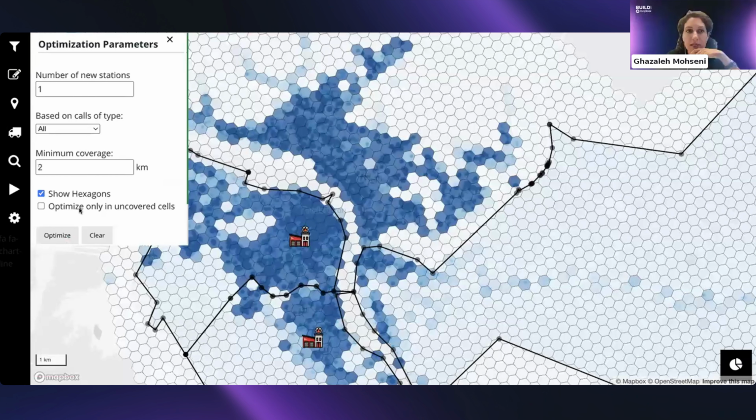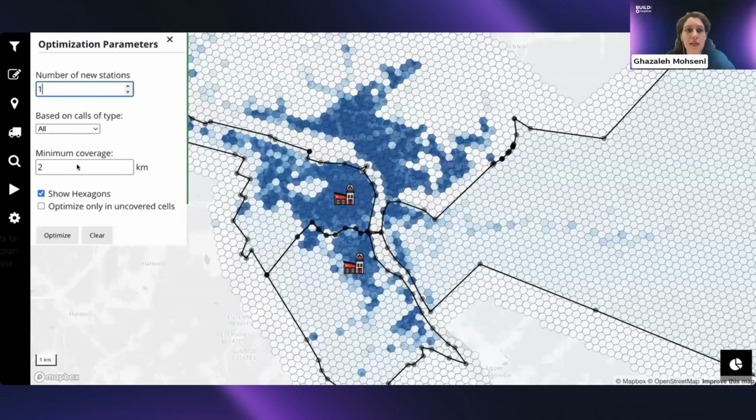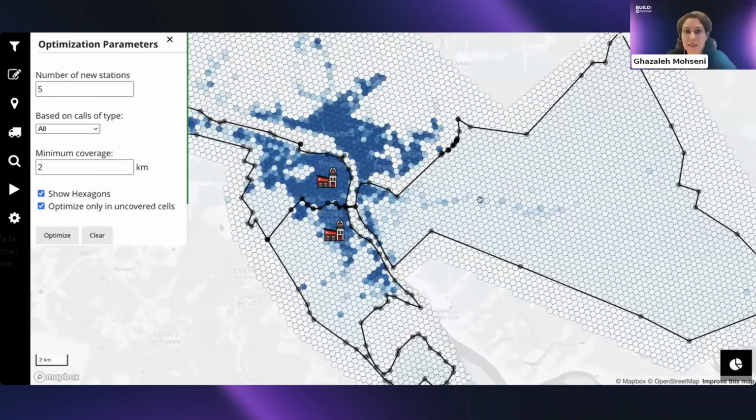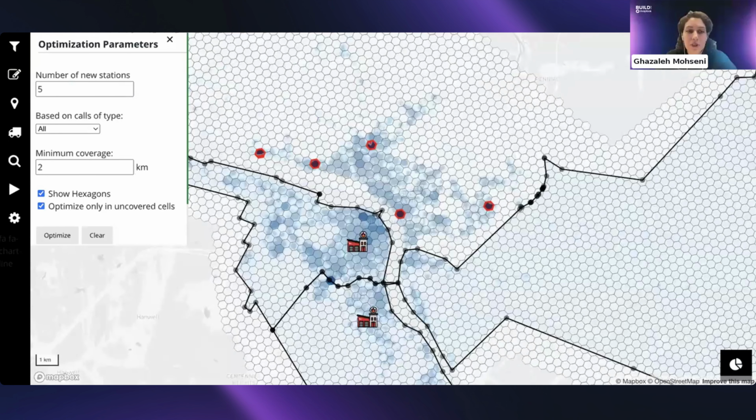I want to focus on all of the type categories, and I define a minimum coverage area of 2 kilometers. I want to have 5 new optimal locations for the new stations in the areas that don't have any station right now. As you can see, these stations are distributed like this. But what if I increase the minimum coverage? You can see that they are going to be expanded over a larger area.